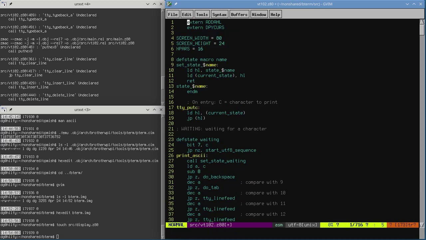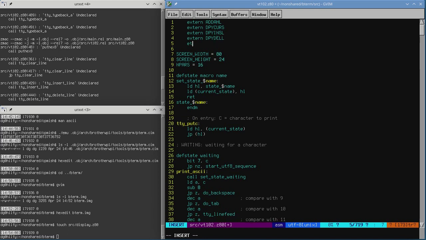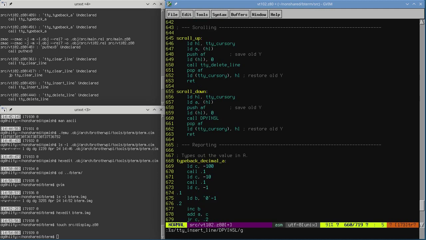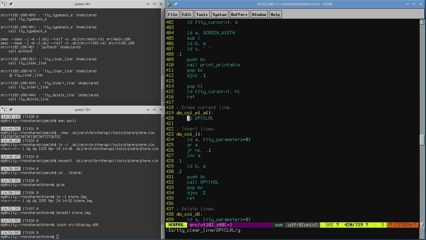So let's do DPY insert line, delete line, clear line. TTY insert line becomes DPY ins line, TTY delete line becomes DPY delete line. And TTY clear line becomes DPY clear line. No, that didn't work. TTY clear line, DPY clear line. Okay.